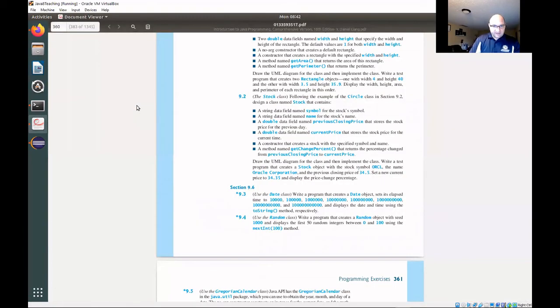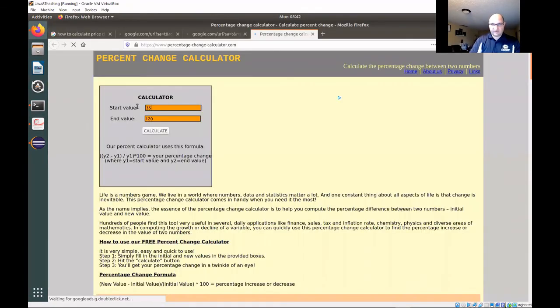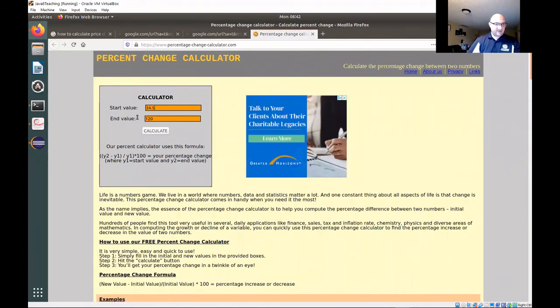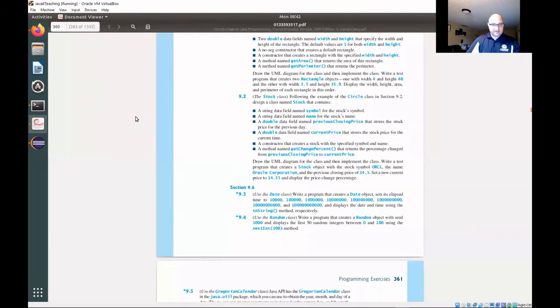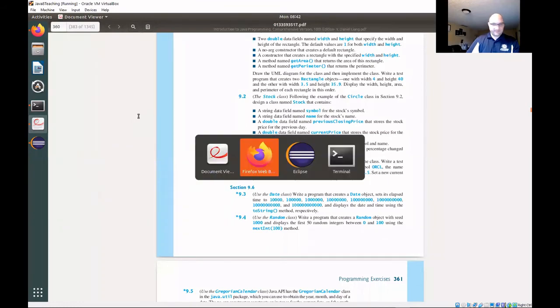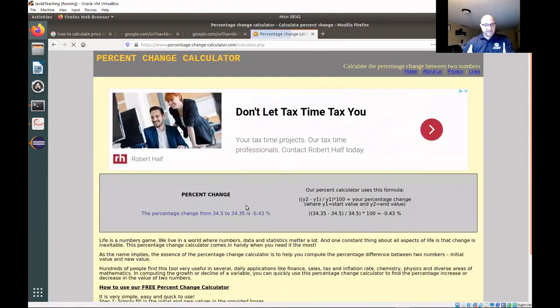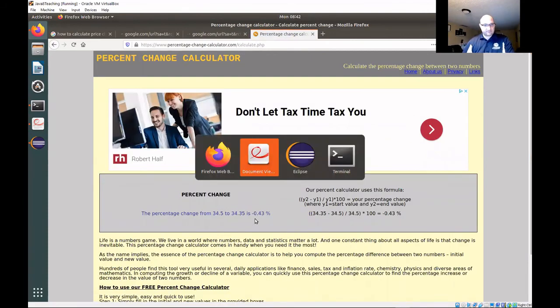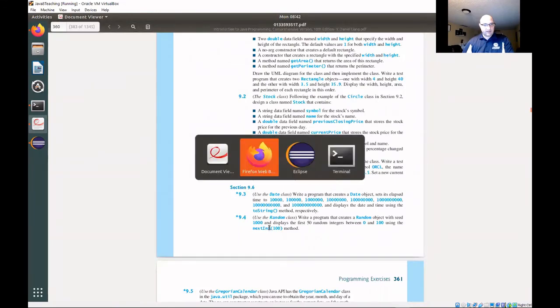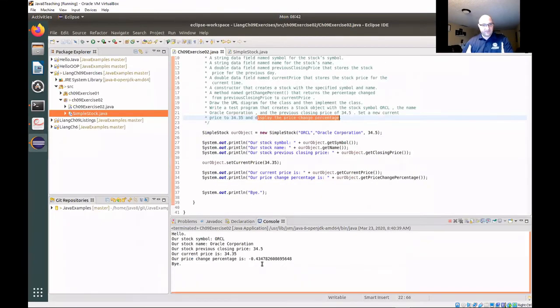No, it is 34.5. So 34.5. And ending value is 34.35. Negative 0.43. And we get negative 0.43. I like this. I like this a lot.